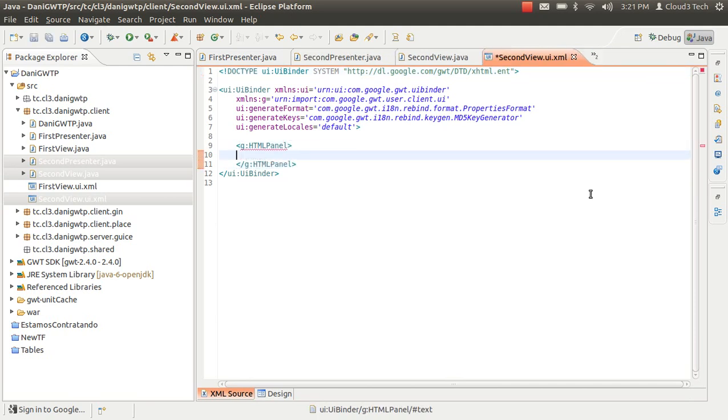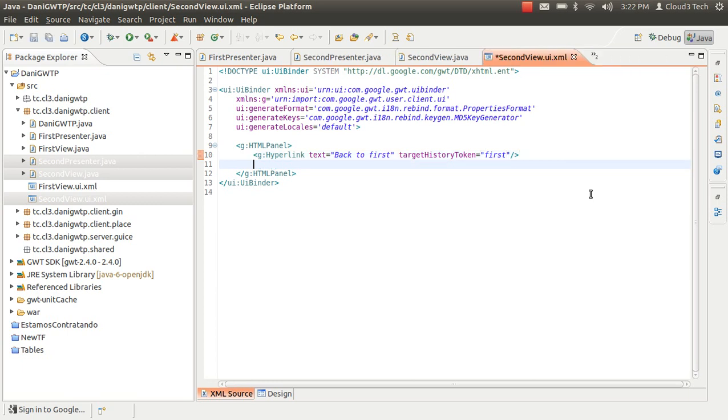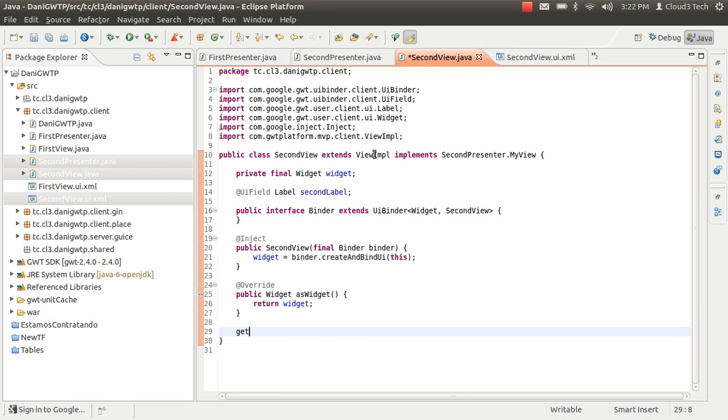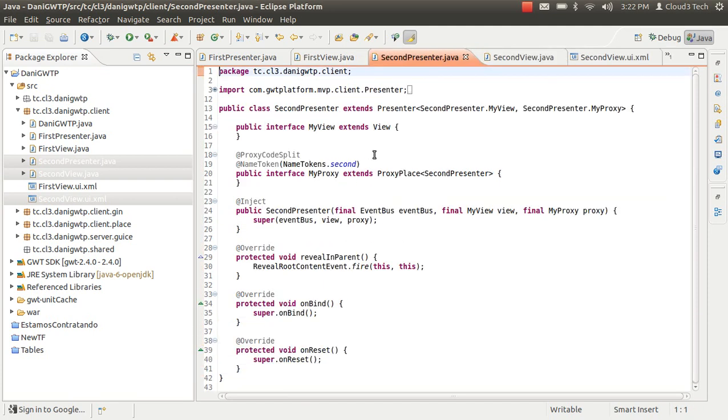So here I will have a hyperlink that goes back to first, and the target history token is first. And I also want to have a label with a white field because I want to test the URL parameters here, and it's called second label. Really fast, I want to give access to this label on the second presenter. So white field label, get second label. I did that really fast.